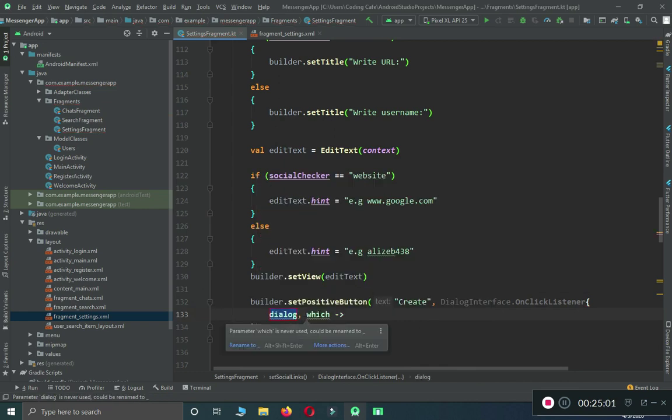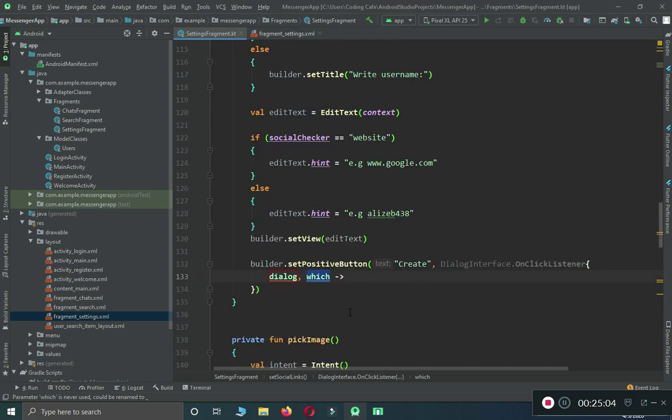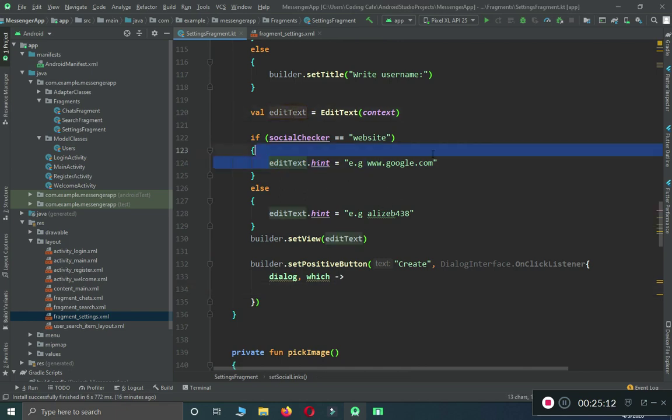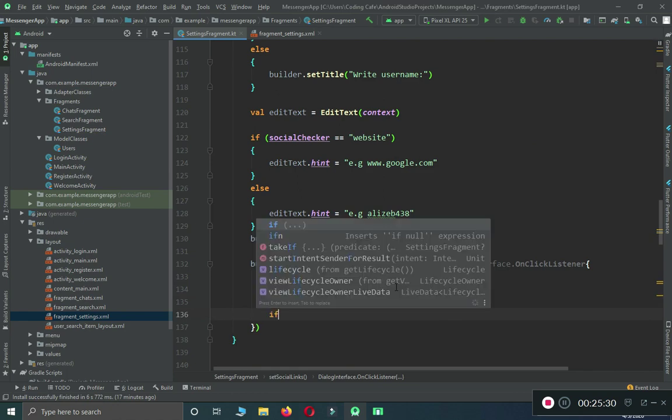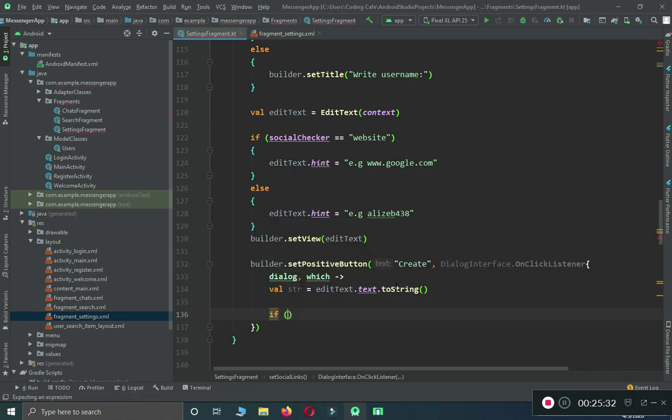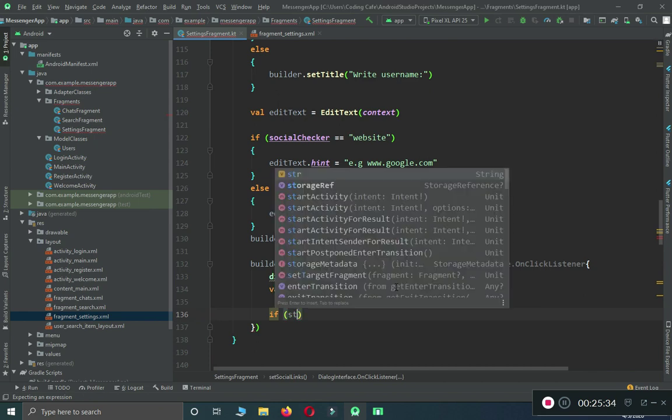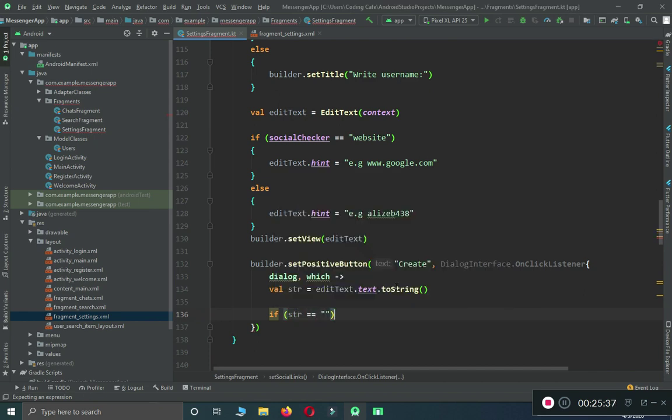So the next important thing is basically to get the text from this edit text, whatever the user writes in it. We have to get that. So what we are going to do is create a variable by the name str equals edit text dot text dot to string, and let's add validation on it, which will simply check that if str is null, then we have to tell the user, hey, please write something. I mean, write your name or write your website URL.